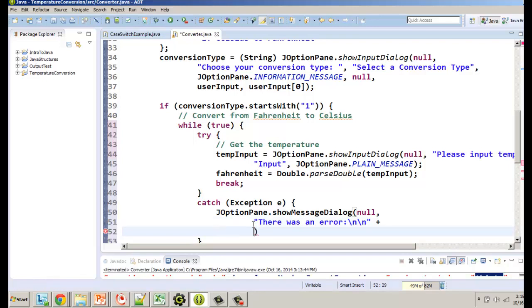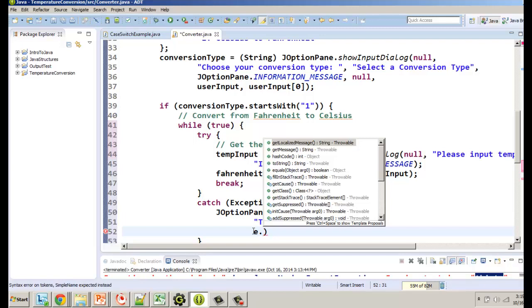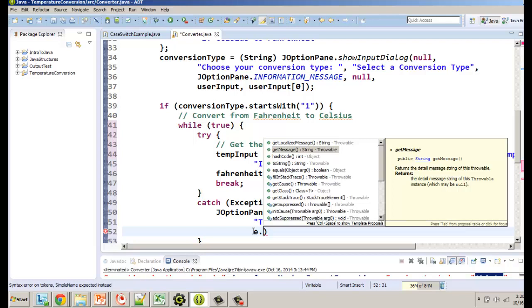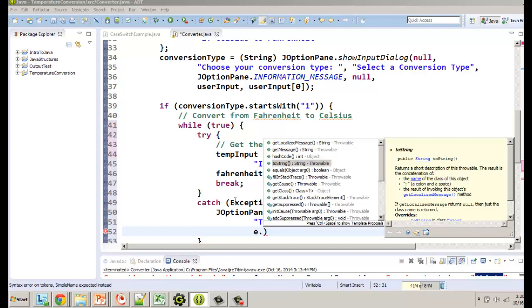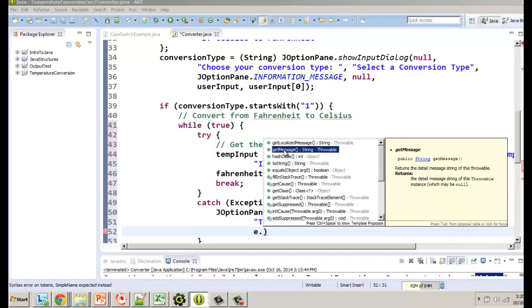Now watch this. Remember that little e right up here? That's going to capture information about the error. So I'm going to put e dot, and look what we can do. We can get the message. We can do toString. I'm going to show you both of those. Let me show you getMessage. It's going to return the detail message of this throwable, is what they call it. And toString is going to do a short description of this throwable. We're going to see the difference between the two in just a moment.